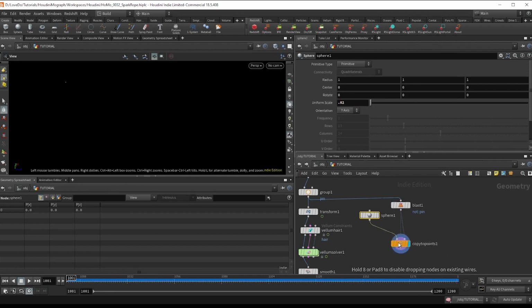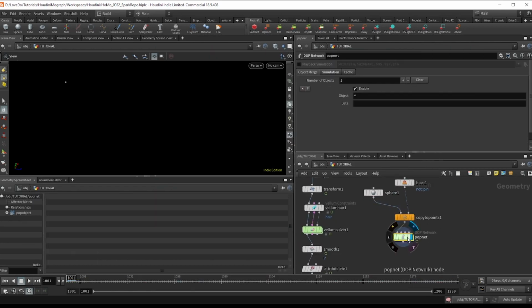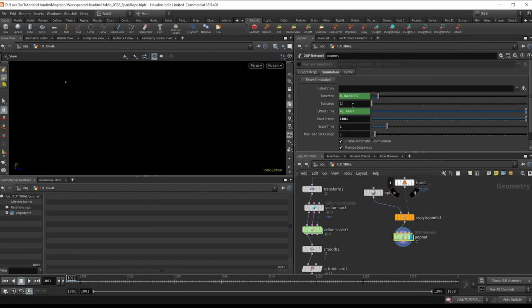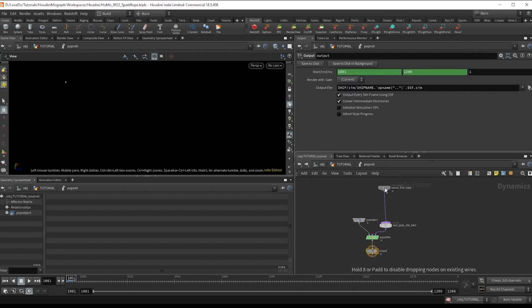So I'm just going to make a pop net. And before I dive inside, I'm going to increase these sub steps to 3. What this does is it calculates the values in between frames. So it'll actually do 3 calculations per frame now instead of 1. This is helpful when you have just fast moving objects for more accurate simulation.